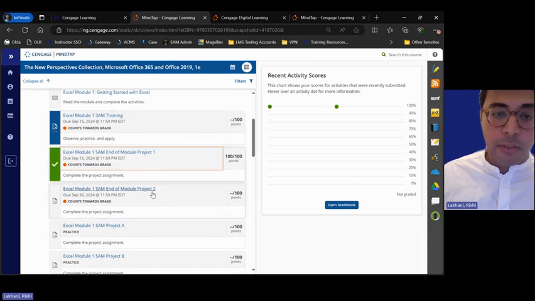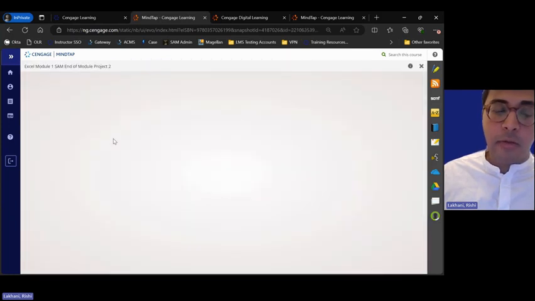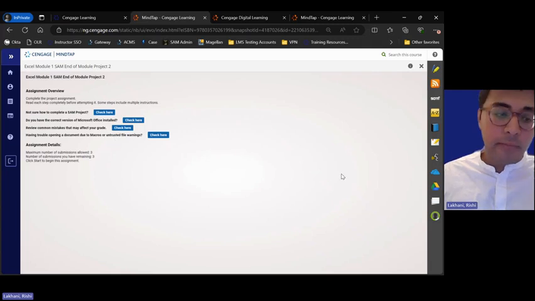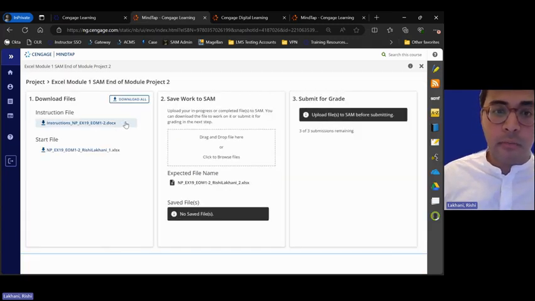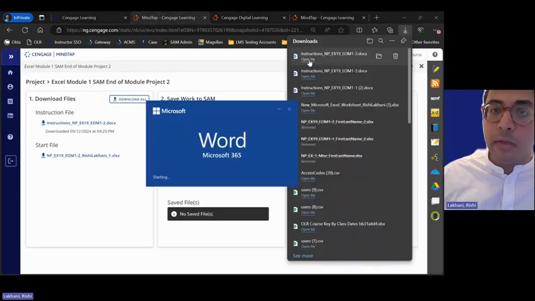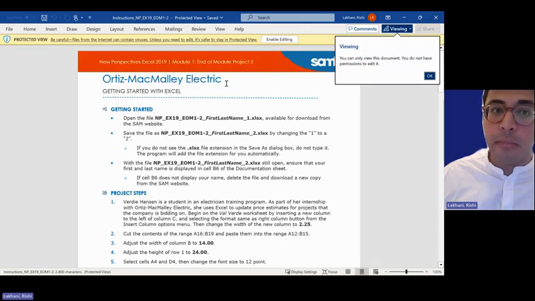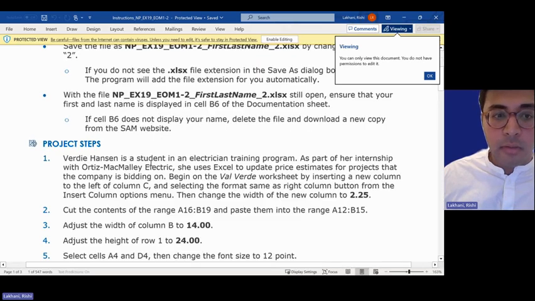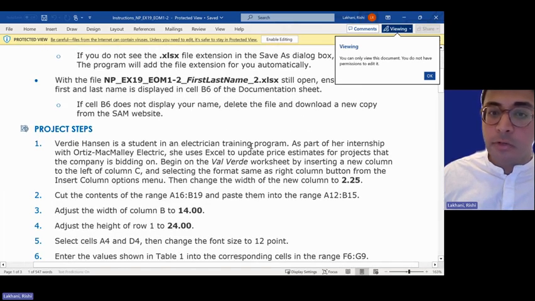So that's the end of module project, and we've actually got 2 end of module projects here. And the great thing is that throughout MindTap, we'll have the opportunity to learn Excel from the perspective of different job functions and the perspective of different industries. So if I take a look at the instruction file for end of module project 2, we saw that in module 1 the first project followed the use case of a biotech company, but now we're following an electric company. And here it tells me that Verdi Hansen is a student in an electrician training program as part of her internship with Ortiz McNally Electric.